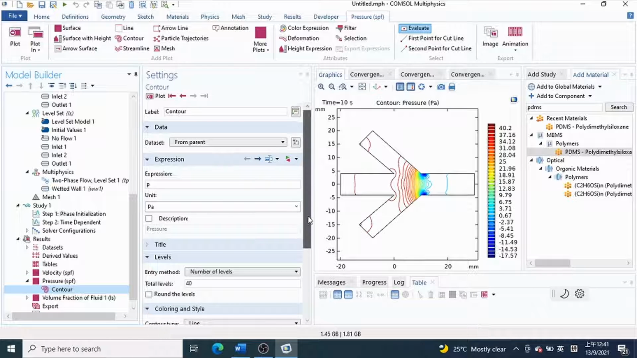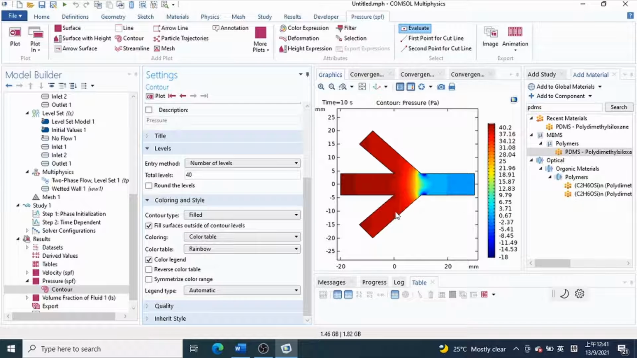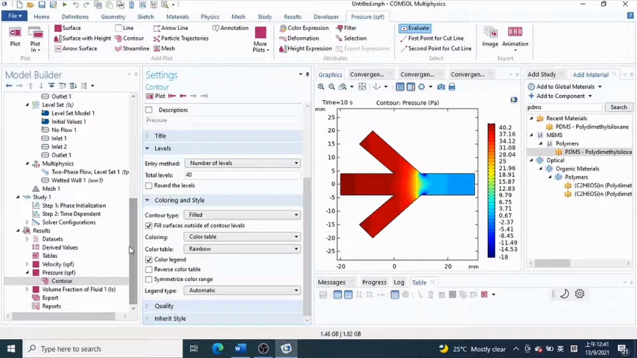Then to view in detail the pressure in every part, you can choose field. And then click plot. Then we can see. Okay, so we can see the pressure in every part here just by clicking on it.